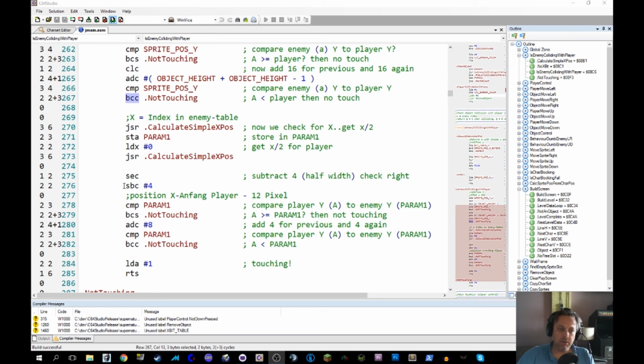We set the carry, we subtract 4, which is 1 sprite width, divided by 2, mind you. And we check to the right. We compare to parameter 1, which was the enemy player. If they don't match, then we're not touching. Otherwise, we check the other case.